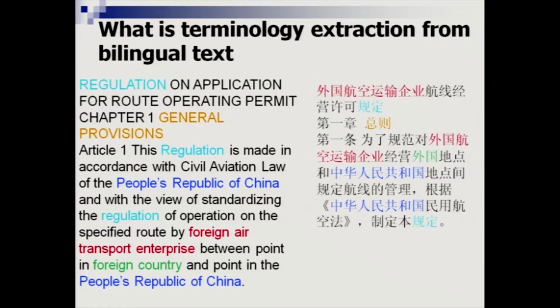Suppose you have a huge corpus of this kind. We try to let the computer do the knowledge acquisition automatically. You can expect that in maybe half an hour, the computer will give you a list of suggested terminology pairs. Then you will use one evening to review the suggested translation pairs. Then you will get a high quality bilingual terminology. So that's the purpose of this research.